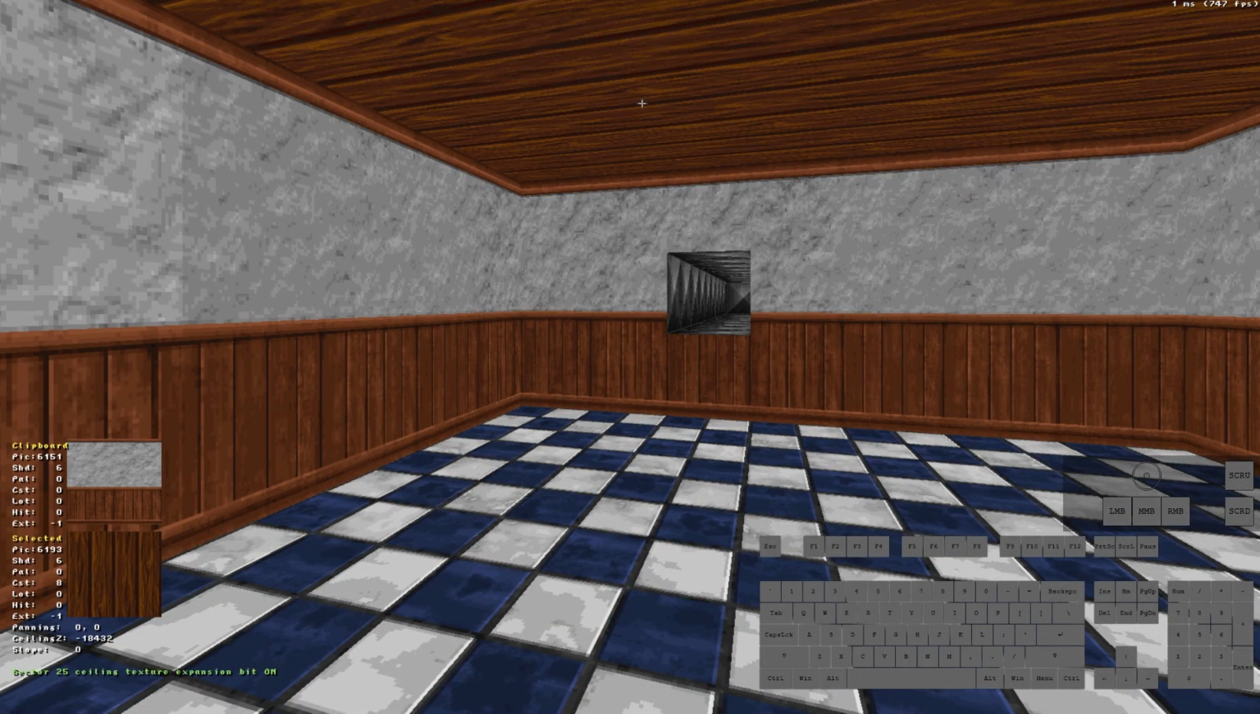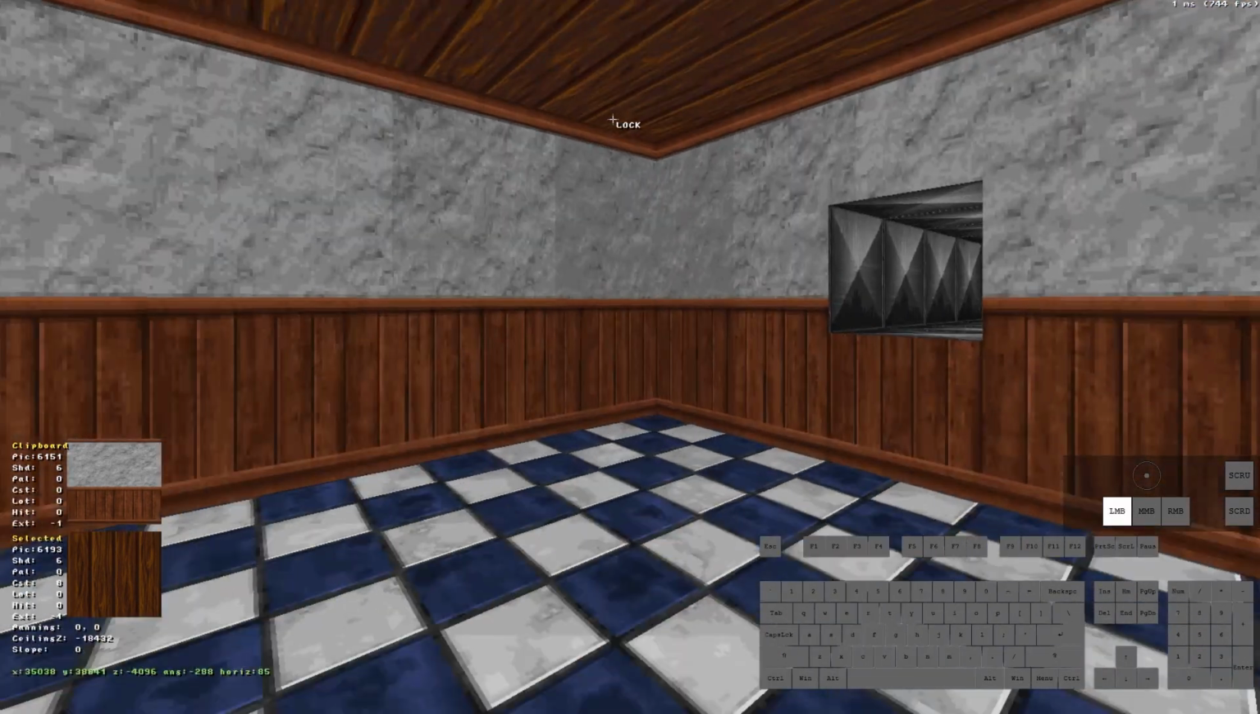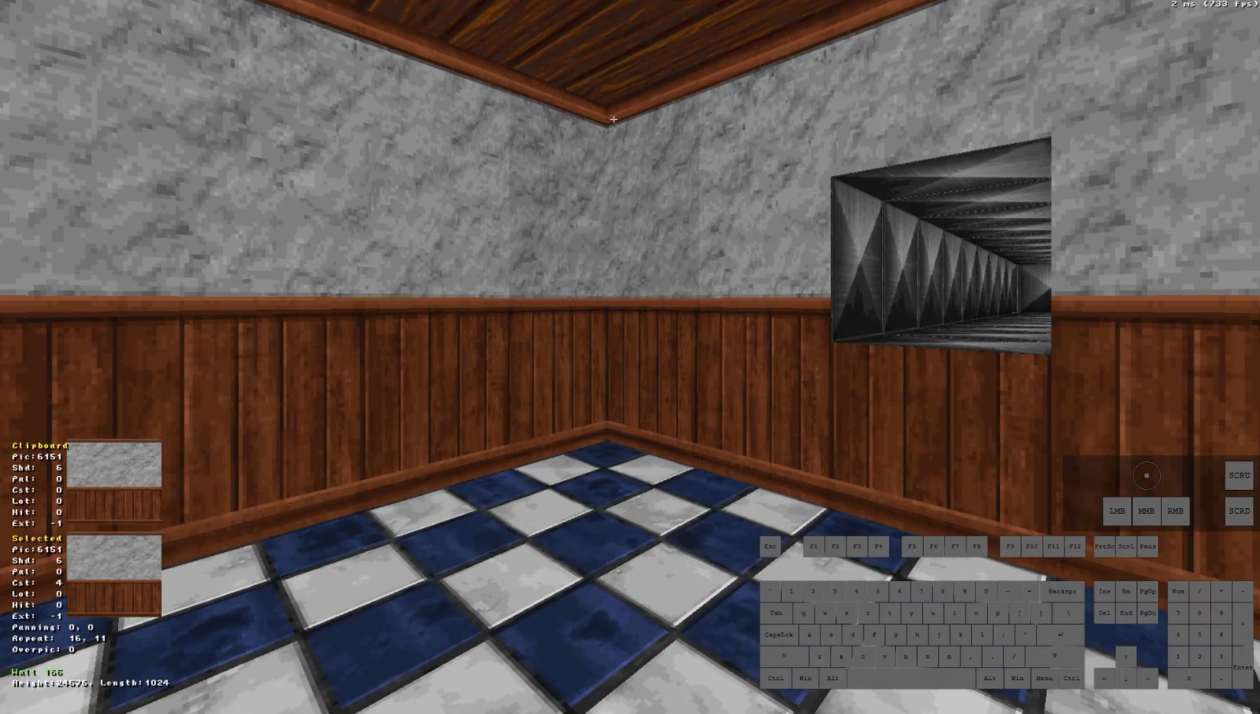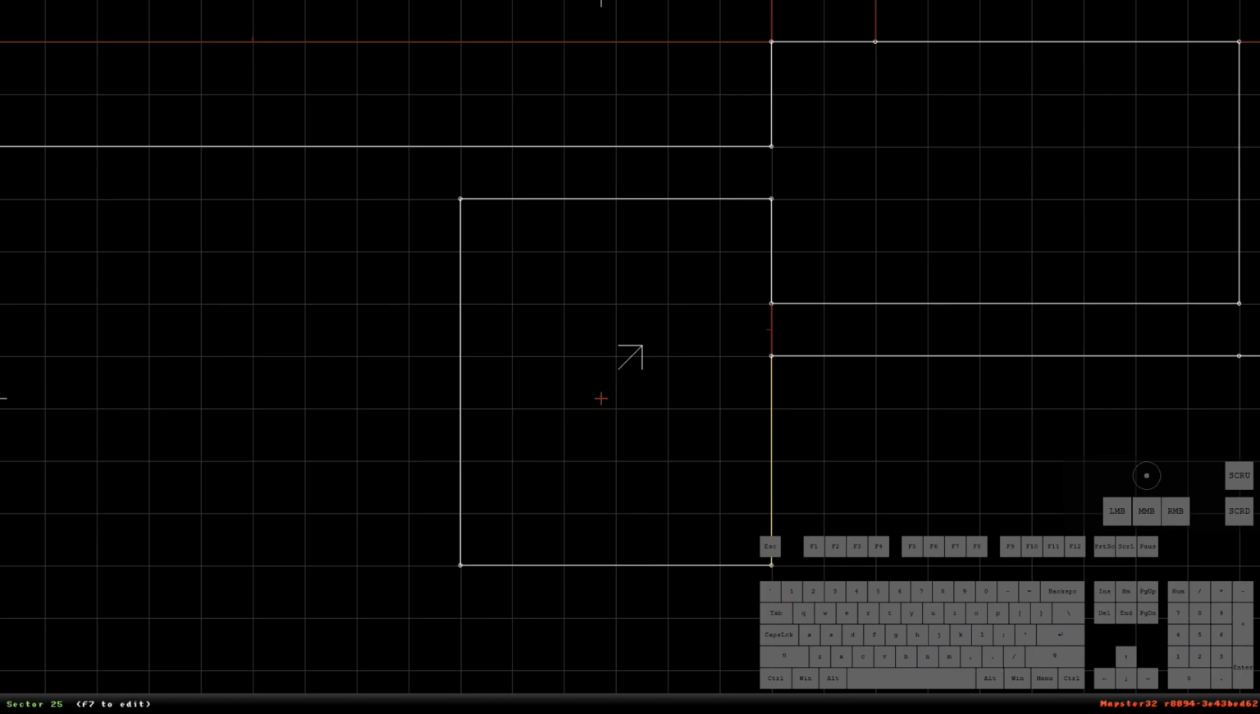We can decrease the visibility of a sector by pressing Alt plus minus or plus. This determines how far you can see in a dark environment. Sometimes it's necessary to change the shade of the walls instead of the visibility.